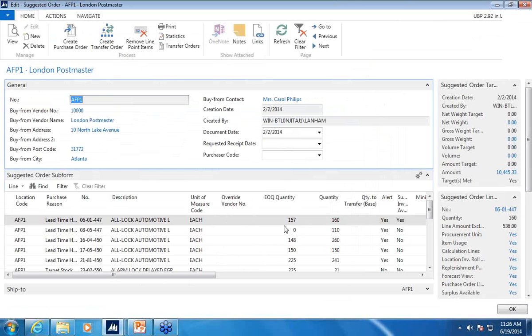Here, it's telling you that on this item, the economic order quantity, or the quantity based upon the cost of money that it would suggest you buy, is 157 units. But here it's telling you to buy 160. This one, it didn't come up with an economic order quantity at all because it didn't qualify for EOQ, but it's telling you to buy 110 units. So the question comes, how did the system come up with this information?